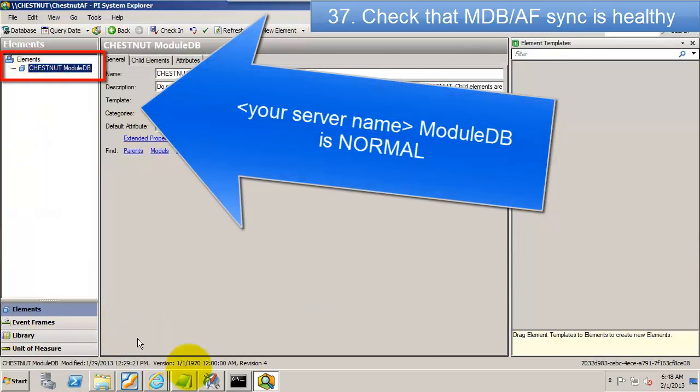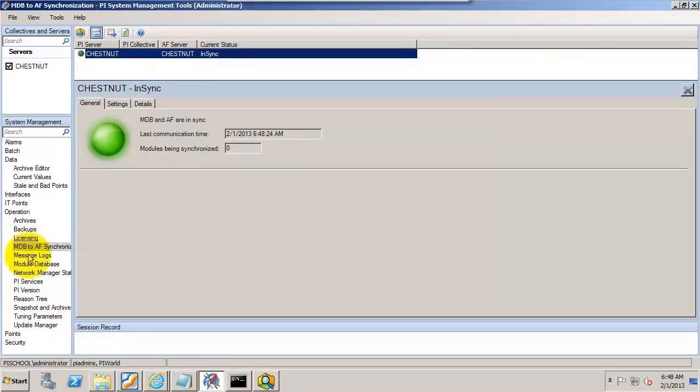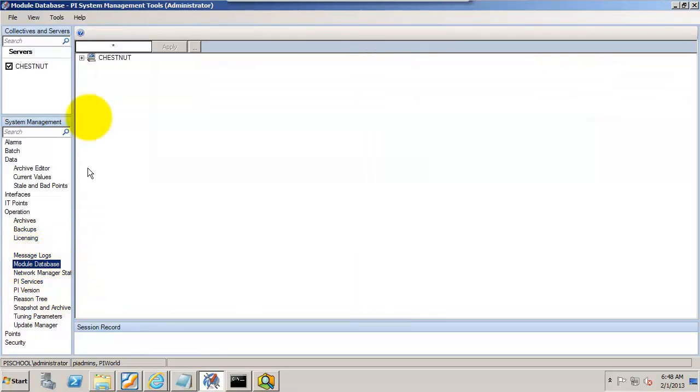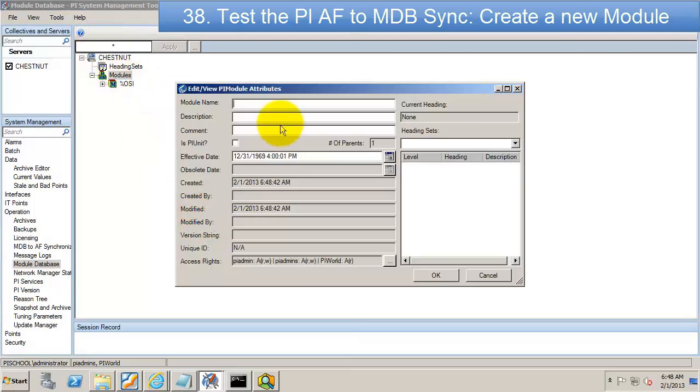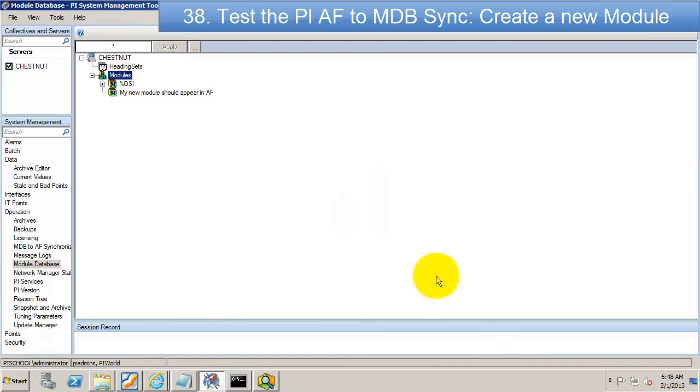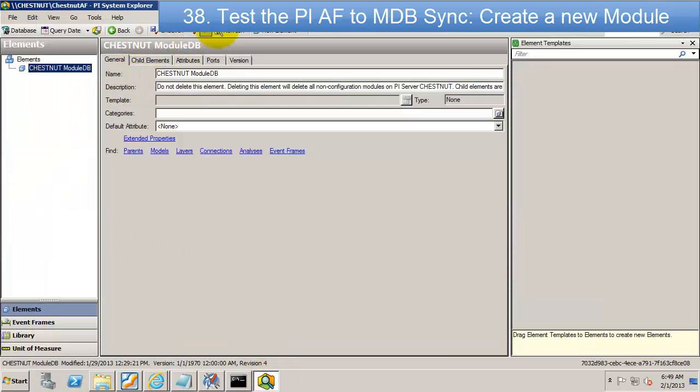So everything here will be synced under this element called Chestnut MDB. So let's come back to System Management Tools, and we'll go to the module database, and let's go ahead and create a new module. In this new module that we create, what should happen is the MDB AF sync process should automatically synchronize that into AF.